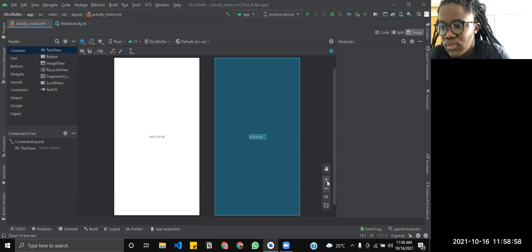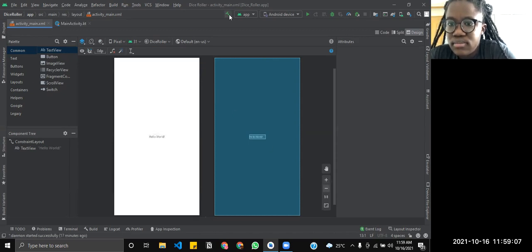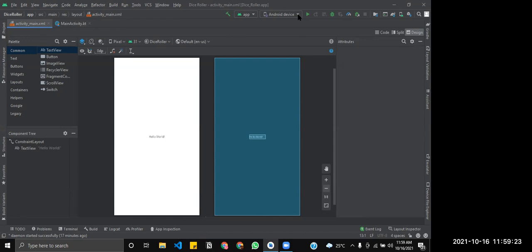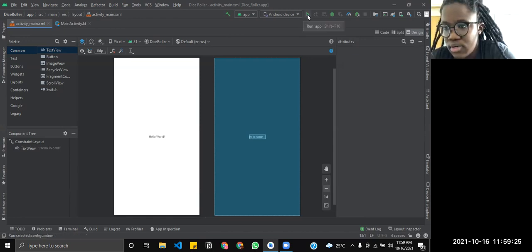So we are going to test that that works. And what we do is, you see at the very top where you have the green hammer, the next part, choose app. And then if you look to the next bit, you have your Android device, choose what you created. And that's what's going to run your application. To run it, you just need to press the green triangle just next to it. So just press that.